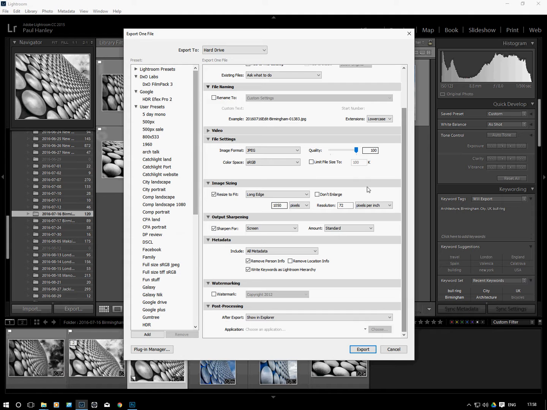Now here's the crux of the matter. Resize to fit. What we're going to deal with mostly here is the long edge. As you can see, this is previously set up for portrait size, so our long edge would be 1050. We'll stick with that. We'll create a portrait preset at a maximum length of edge of 1050. Resolution at 72, that's the standard for screen display.